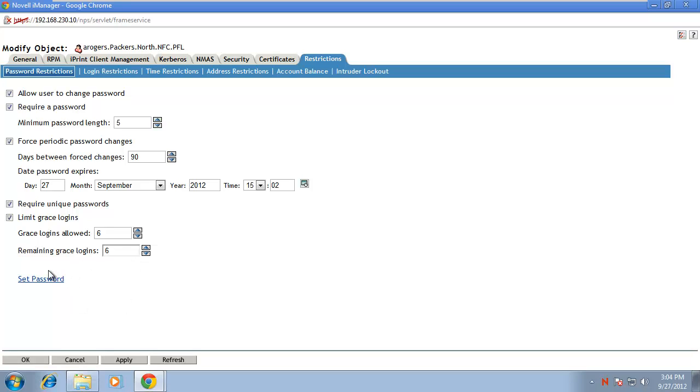But we have 6 grace logins. This is also where we set the password. It's a link on the bottom. It's not even a button. It'd be kind of nice if it was a button. But this is where we would set the password for the person. So we don't have to go through all these buttons. We can just go to the user, password restrictions, set the password.